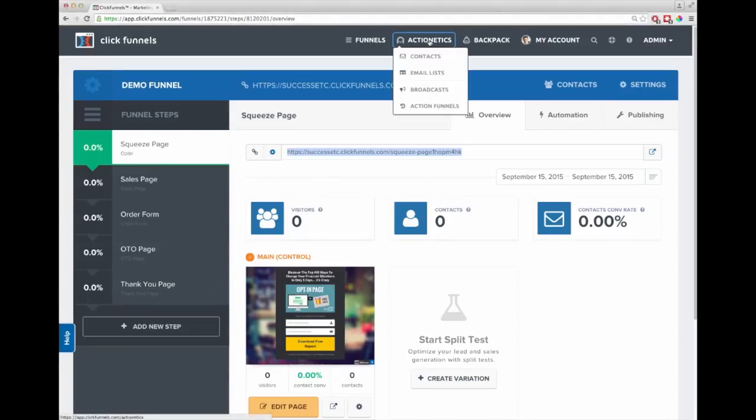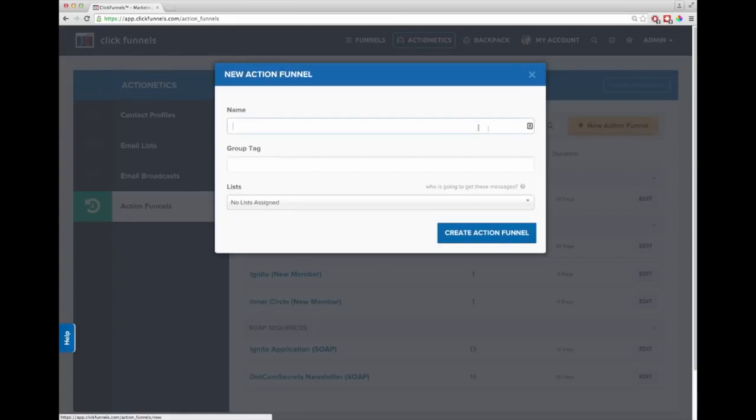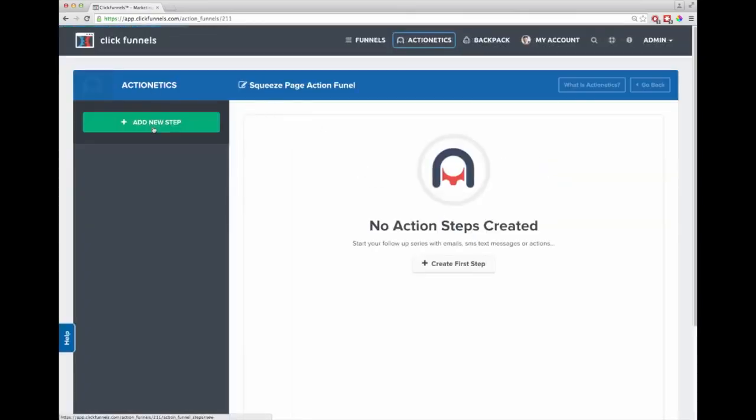I come over here to Actionetics and I click on Action Funnels. Now I'm going to create a brand new action funnel. This action funnel is going to be Squeeze Page Action Funnel, and I'll call this a demo. Now I'm going to create this action funnel, and this is what's going to happen after somebody joins my list. What are all the external things that are happening to that person?